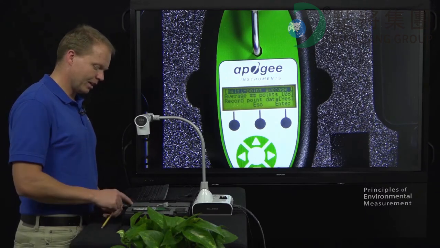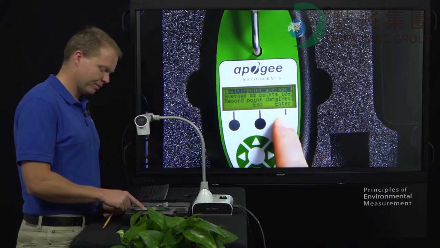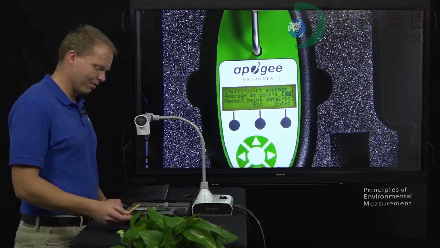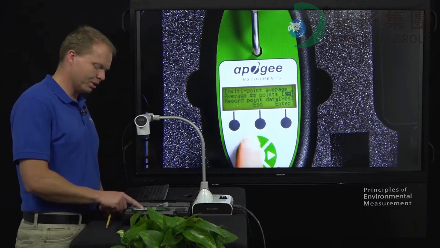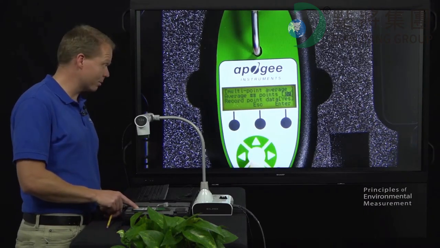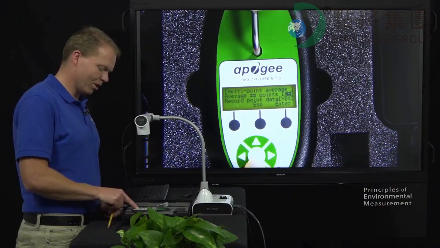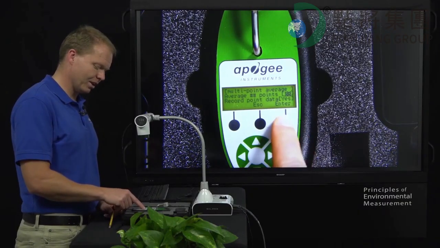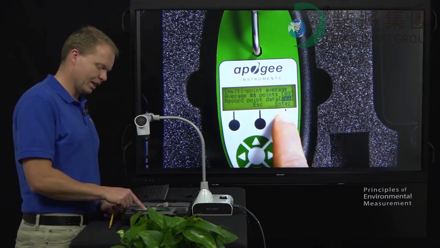So if we click enter here, and then if we click over, it will ask us the average number of points. We can push up or down here to get the average number of points, higher or lower. For our example today, 3 is fine. And then record point data, yes, that is fine as well. So we can just hit enter.